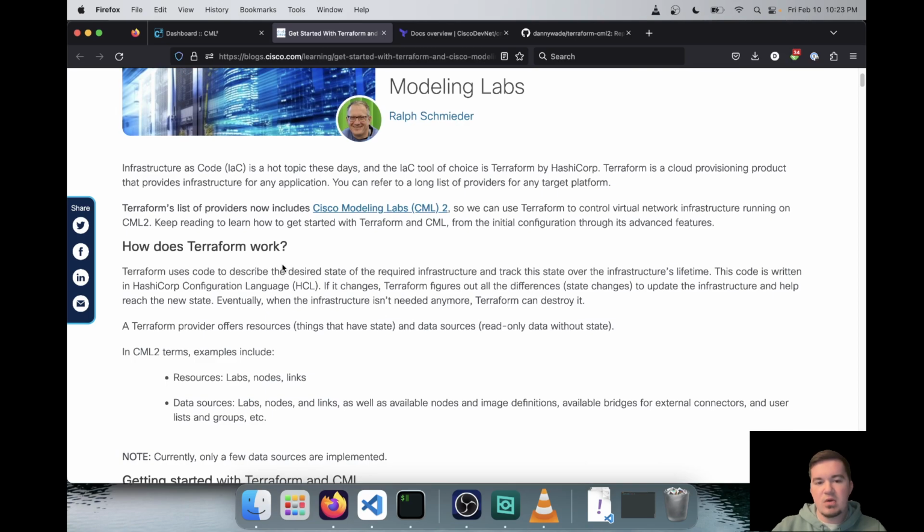So I'm going to quickly go over each of those components, CML and Terraform, their purpose, and then we're actually going to take a look at some Terraform code of actually deploying labs in CML.